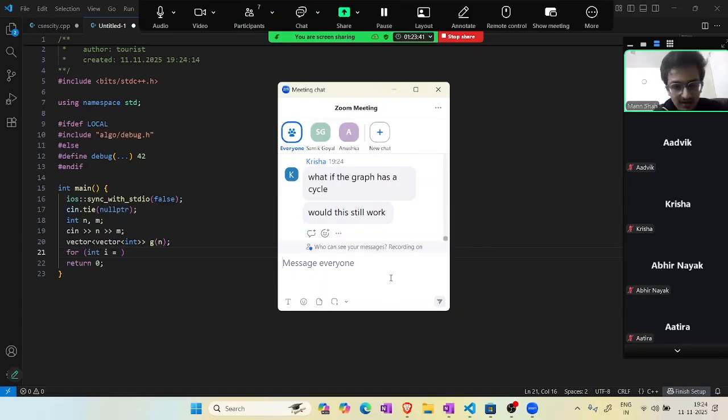If the graph has a cycle, this would still work, because you only set the parent when you get to it the first time. You won't mark any vertex twice, because after the first time you marked it, whenever you reach it, you'll see that it has already been marked, so I don't need to mark it again. Does that make sense?